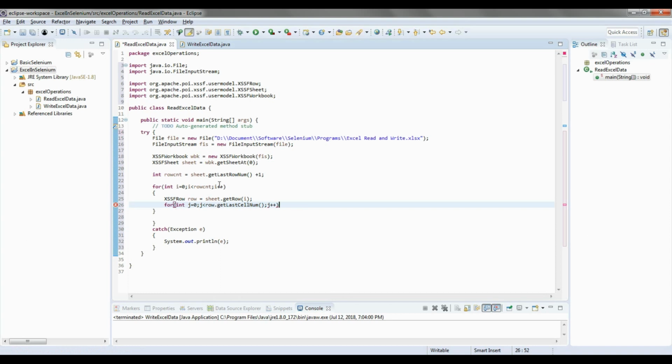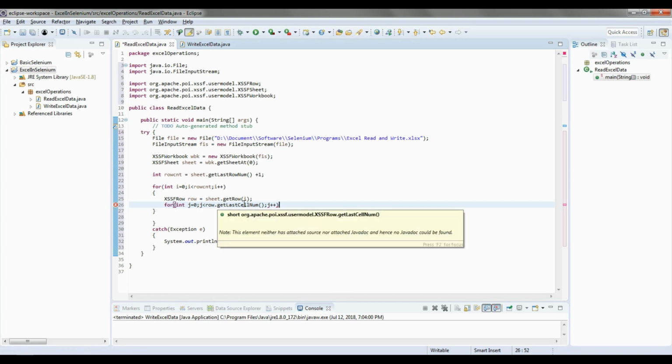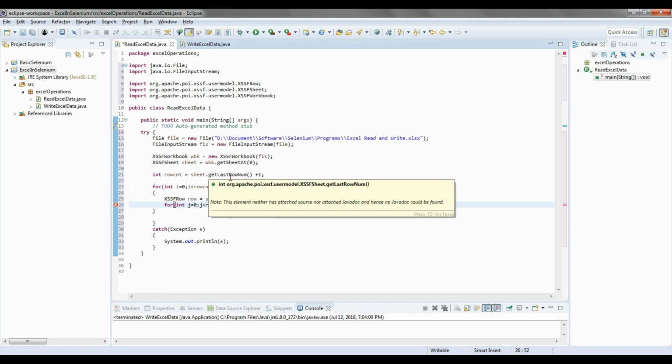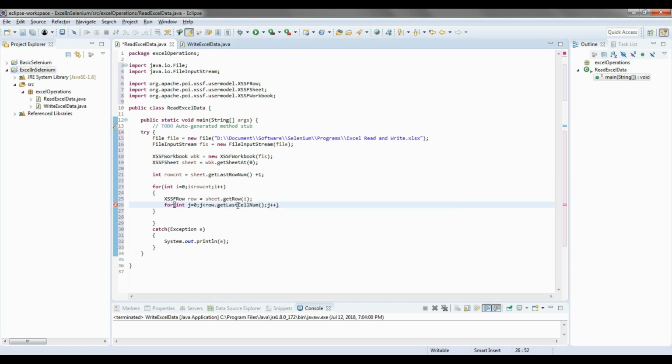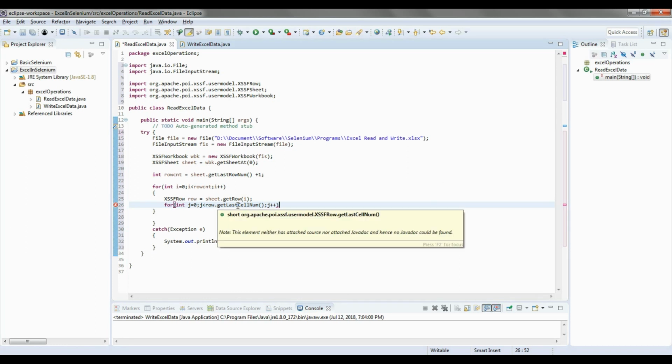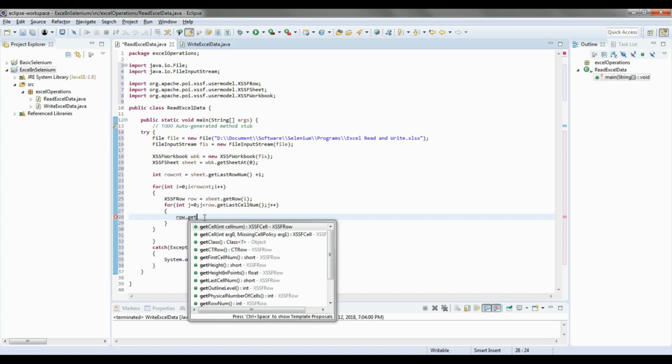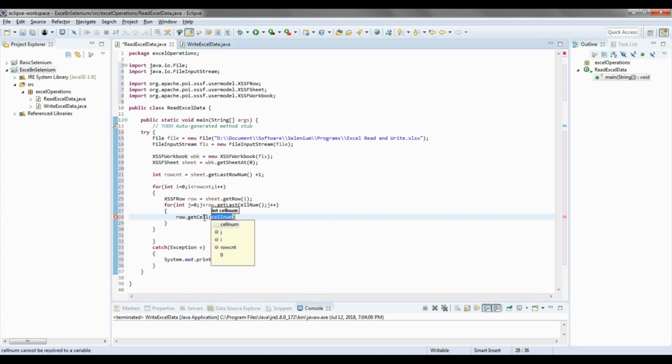Now the difference between getLastRowNum and getLastCellNum is that in order to get the row count, we always need to add 1 to this function value. Whereas for cell, we don't need to add 1 because it is already added in this function. Now we can access the cell value as row.getCell at which cell number or cell index j.